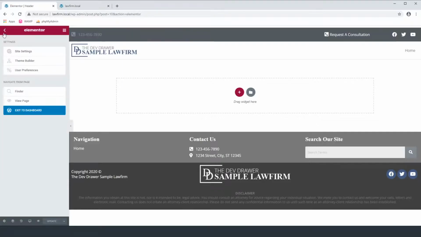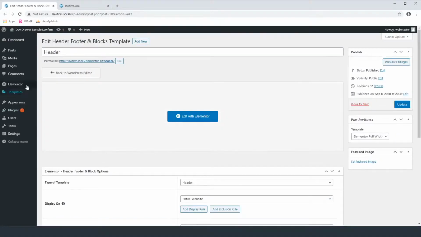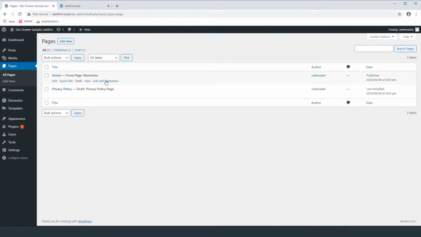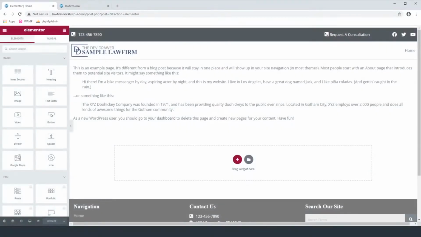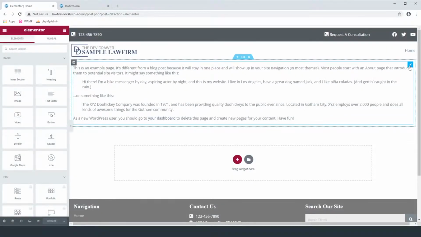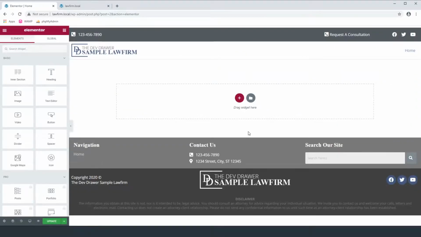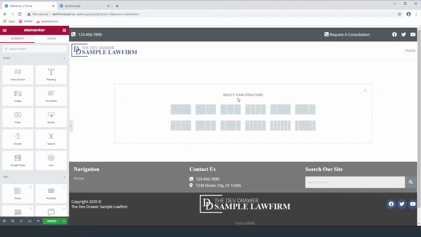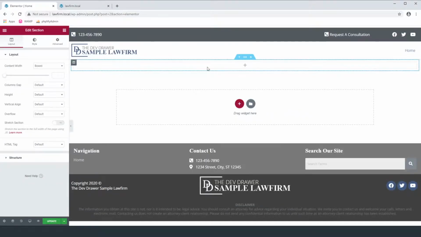So let's get started on that by going back to our dashboard, opening up our pages, and editing our home page. First thing, let's get rid of this entire section. And we're going to add a section here that's going to have an image. It's going to have a little parallax background on it. And we want it to be full for the background, and then we'll add some columns on the inside of it. So let's do this.